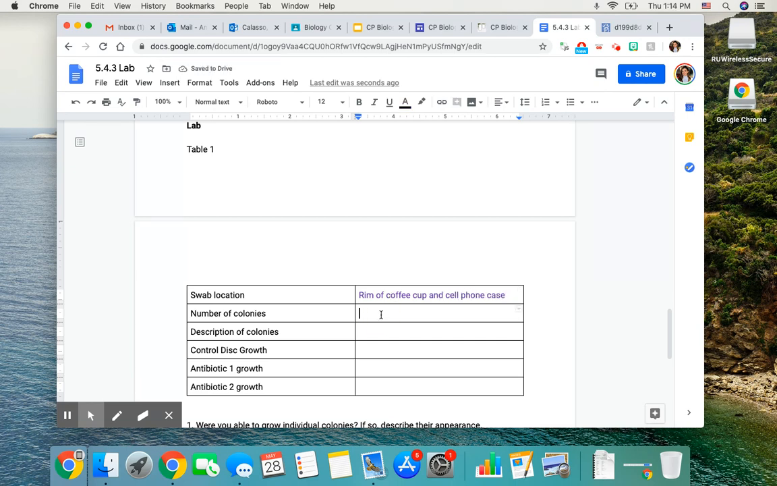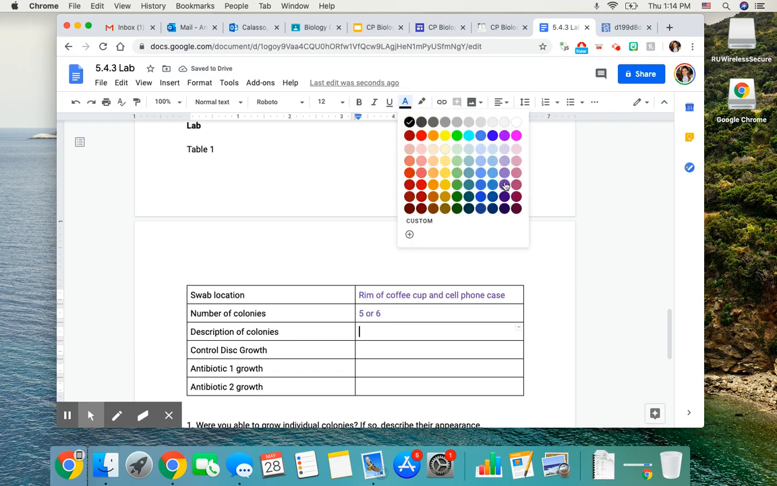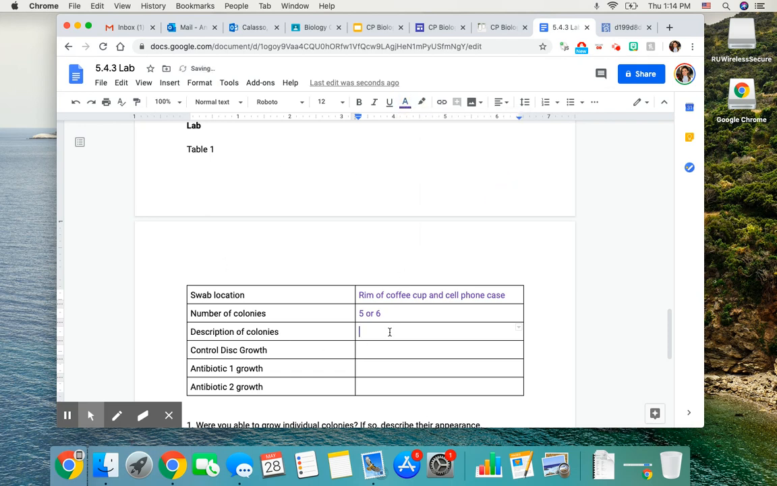Number of colonies. So this is where we kind of have to guess a little bit because we didn't actually do this lab. But your number should be between 1 to 15. You could see more, but I would say put like 5 or 6 to be safe, okay? Like I said, this is going to be all hypothetical. So this would be after we conduct the lab. So now we have our bacteria incubating.